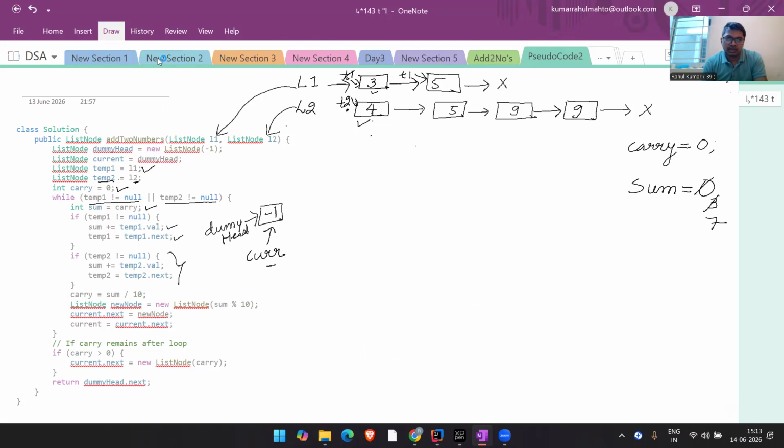So now moving to the next line of code. Again, I need to verify if carry is left here or not. So let me check what is sum here. Sum is 7. So 7 by 10, how much will be there? 0. So already 0 is there. So no need to update.